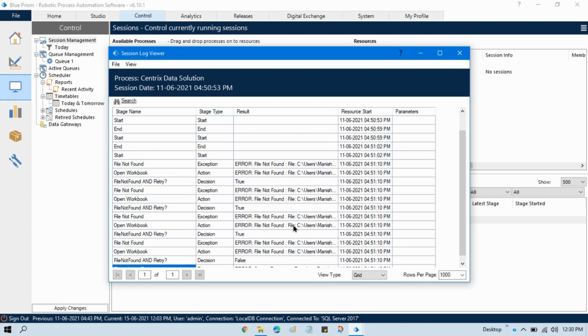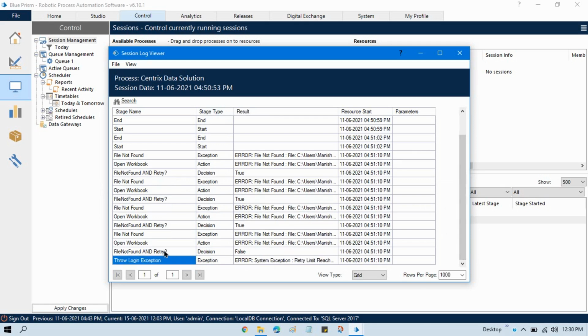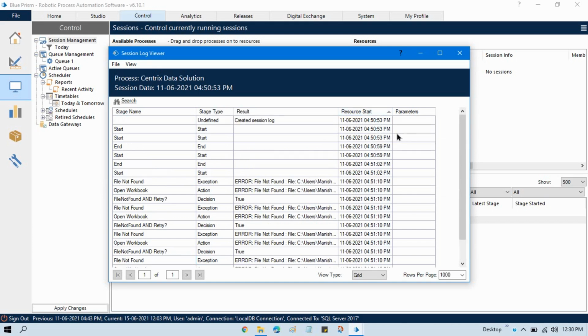And this is the result. If we are using a decision, based on the true condition we will get the result here. If it is false, we will get false against that one. If there is any error, it will give you the error here, and it will also show you the resource start time. So it will update here.